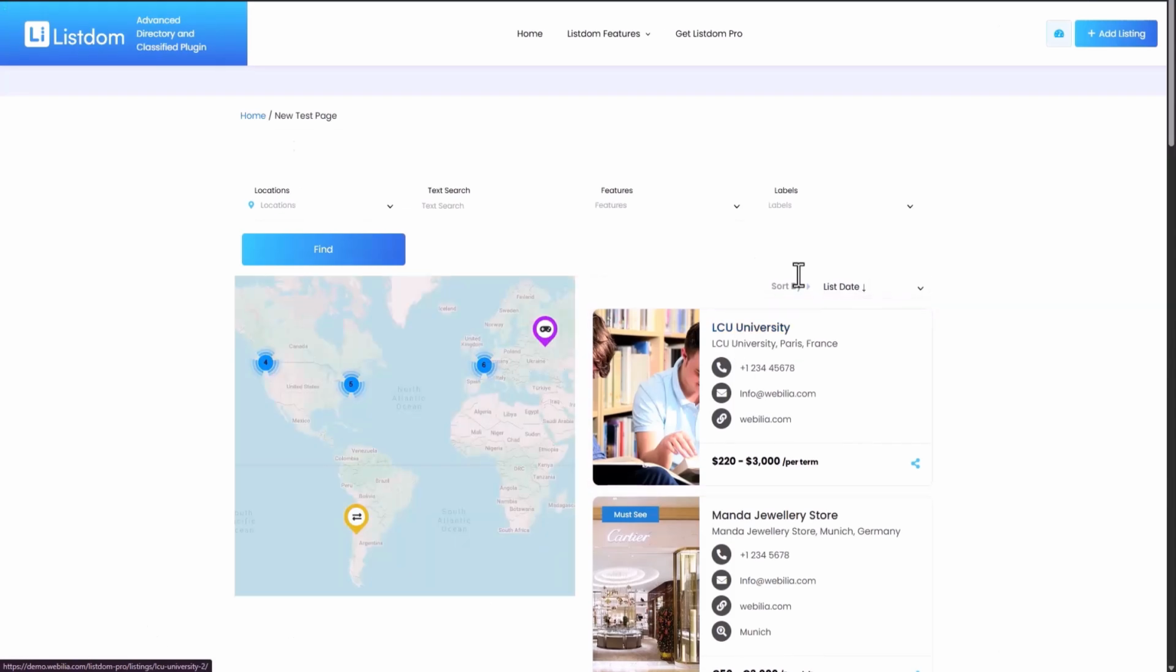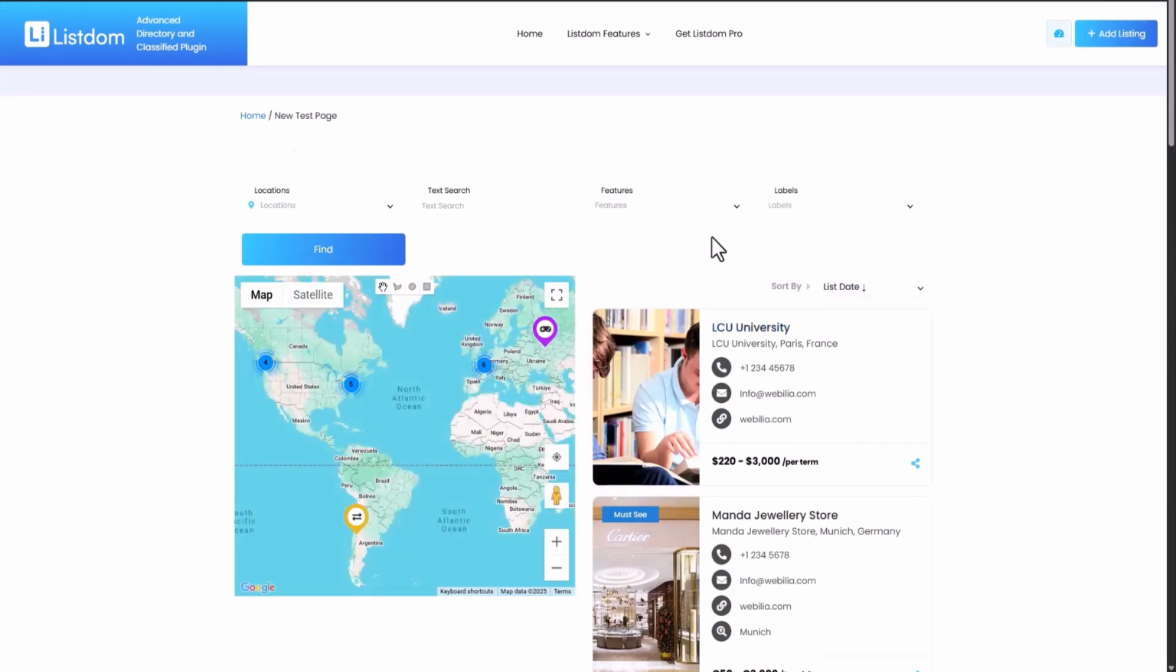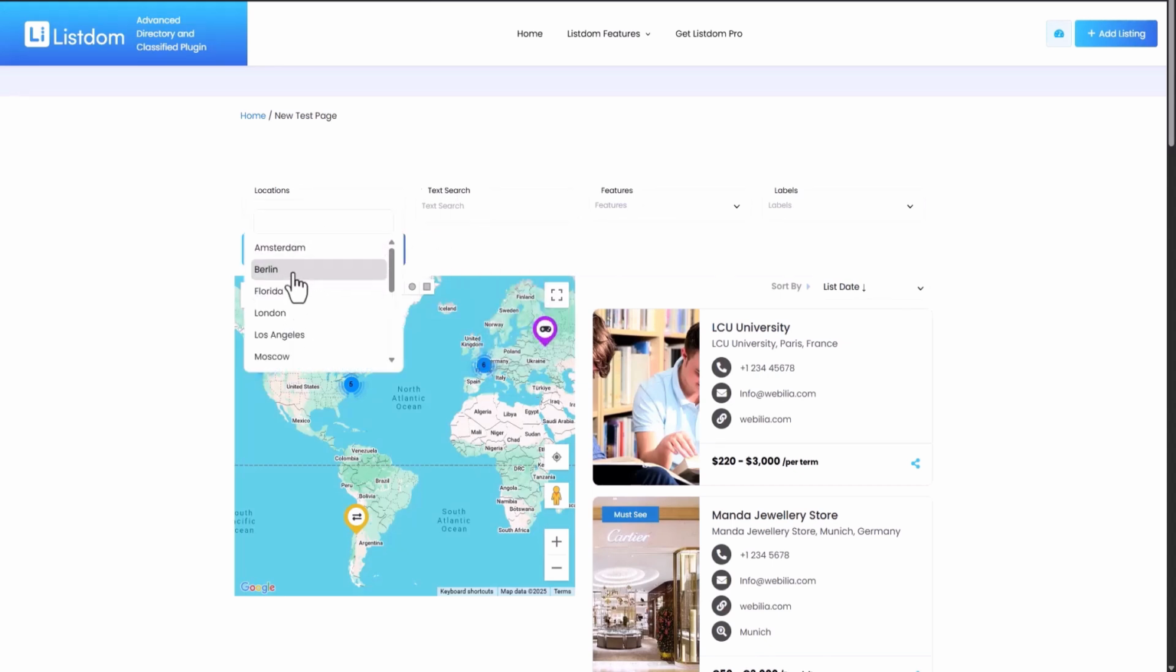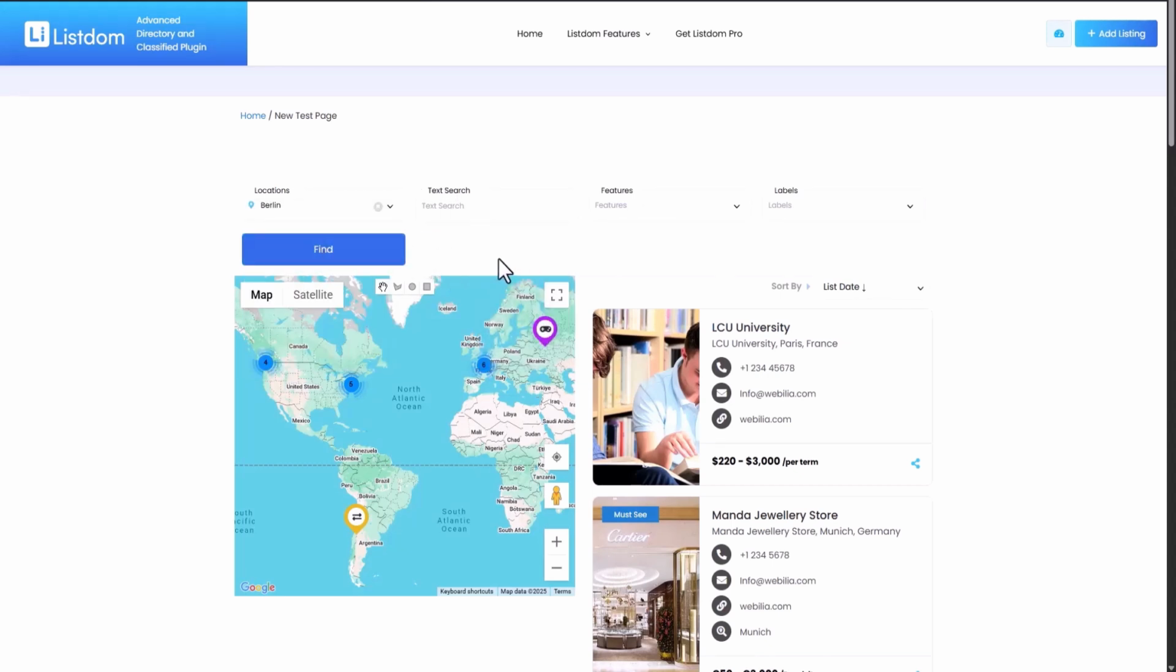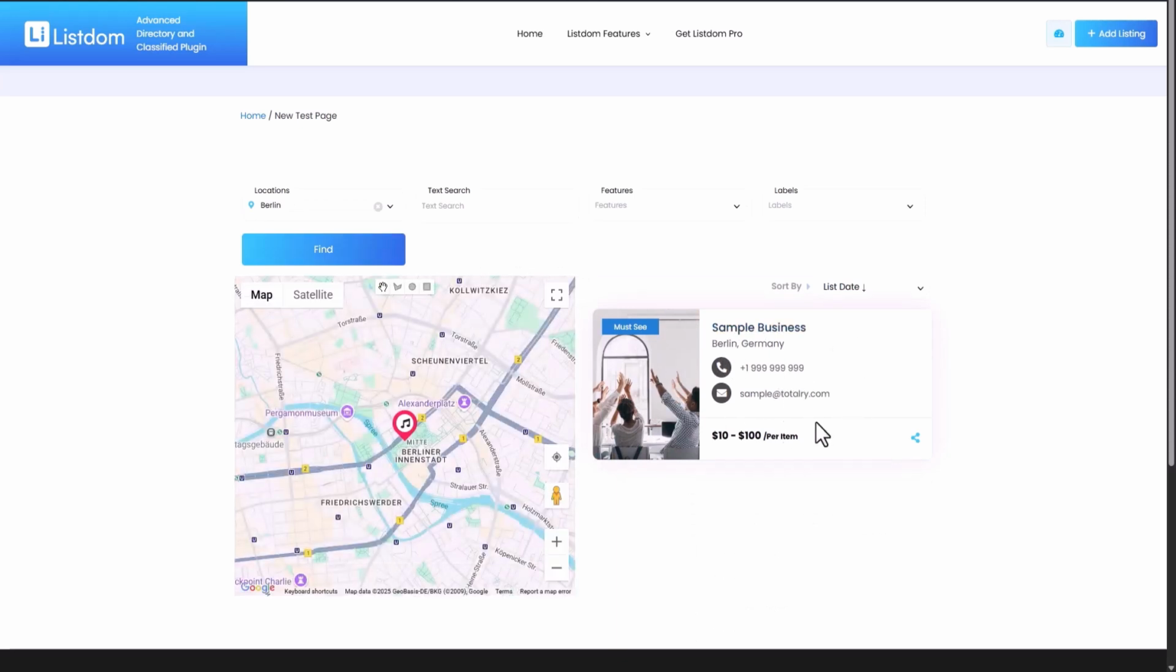When we save the page and see the front end, we can see that the search form is displayed on top of them. Now, if I, for example, search for some words or some locations like Berlin, if I click the Find button, you can see that the listings located in Berlin are displayed, and also the map is filtered too. Let's get back to the search form settings.